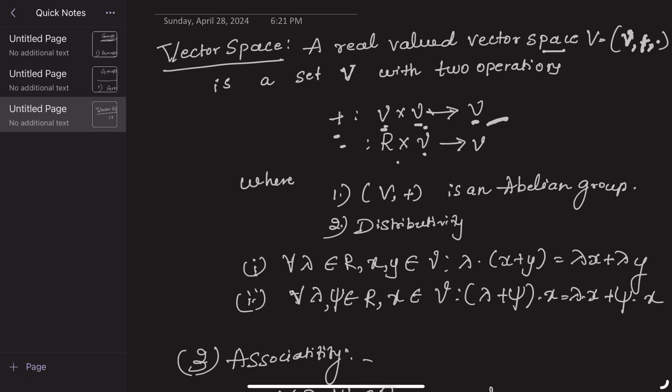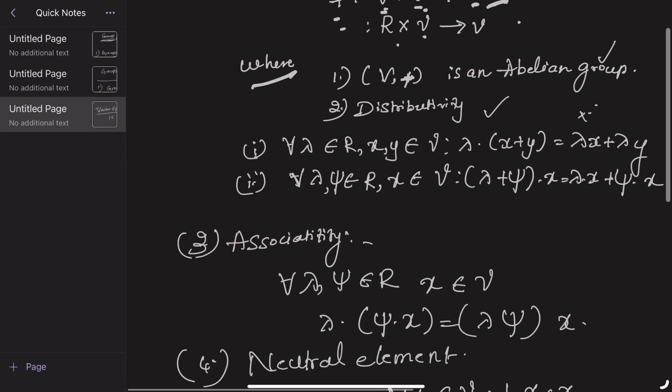Now here there are 4 conditions that you have to see. First one is abelian group. That means if you add any 2 vectors, then you get a vector itself, which is said in the first and foremost condition of the definition. Then it comes to distributivity. If you have already studied distributivity, this can be applied for addition and multiplication, and you will get the same answer.